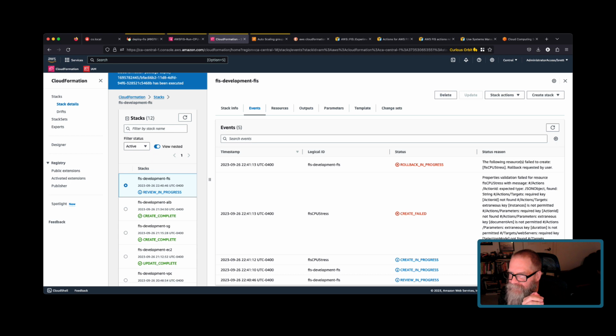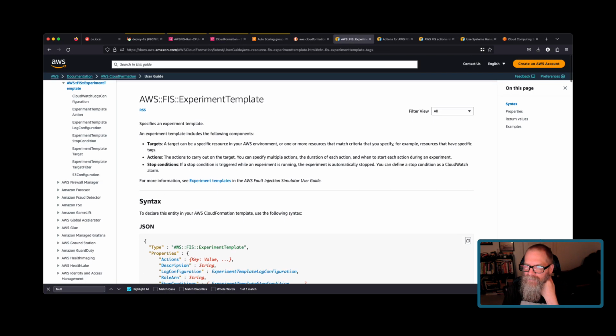Expected JSON found string under targets. Required key action ID not found. Under action targets, extraneous key instances not permitted. Yeah, that target section in the example just doesn't seem right. So if we go back over here, let's try this again.